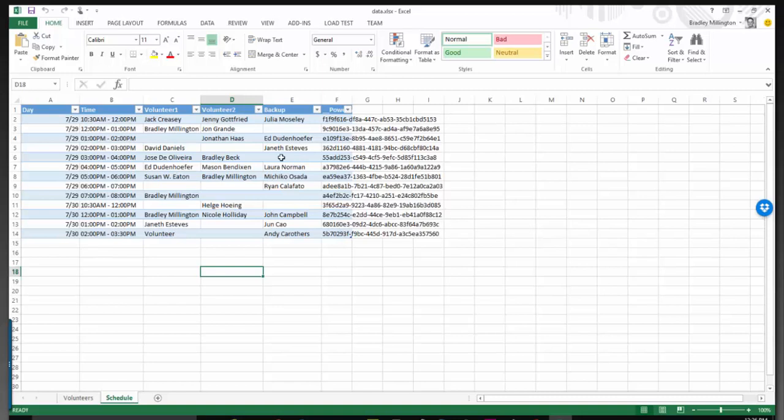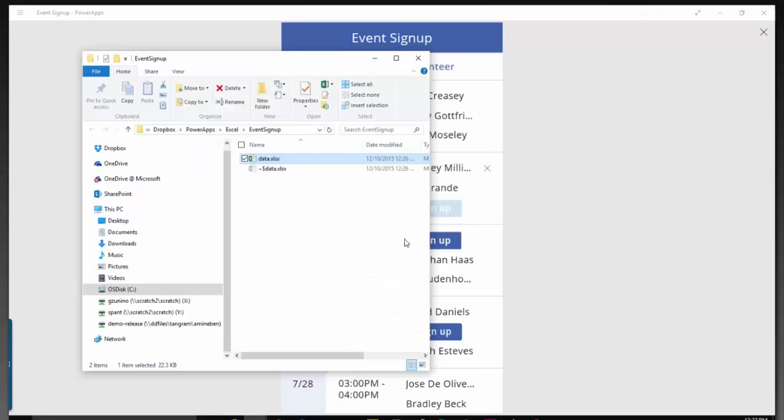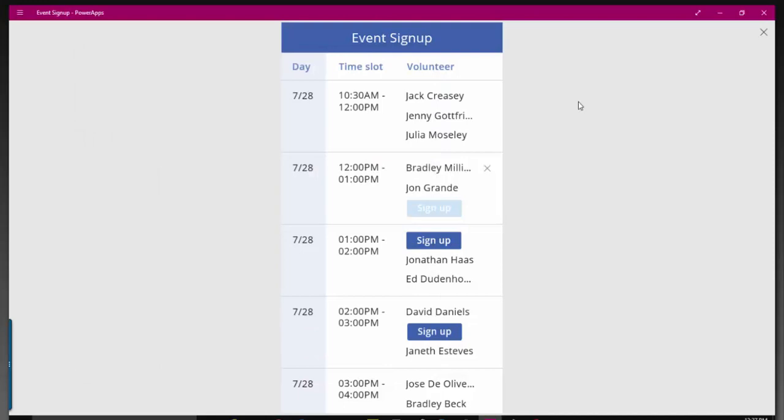Now, if you wanted to connect this to a different system, you could certainly just apply the same schema to some other back end, like Dynamics or something else, and wire that up as well. But for simplicity's sake, we've made all of our templates backed by Excel data that's dropped to the storage provider of your choice, whether it's SharePoint, OneDrive, or Dropbox.